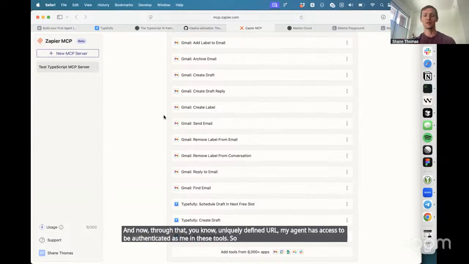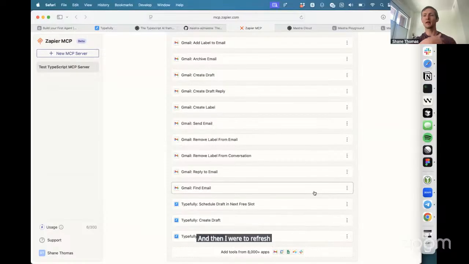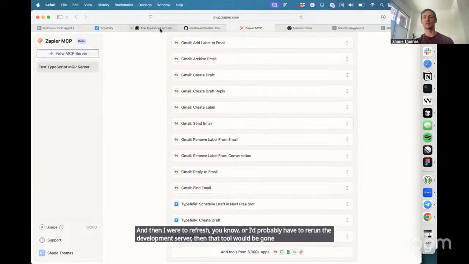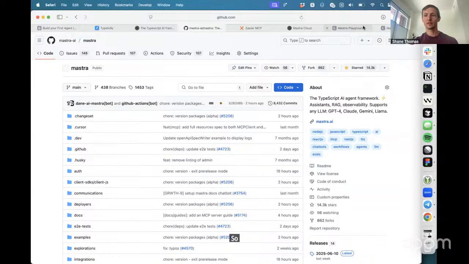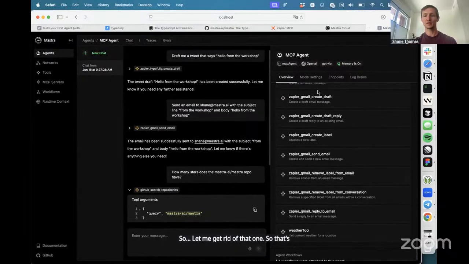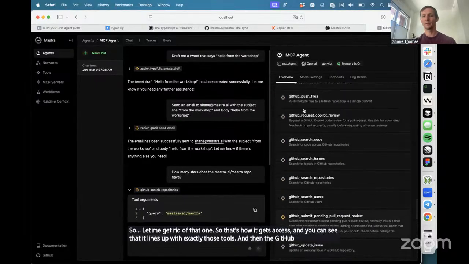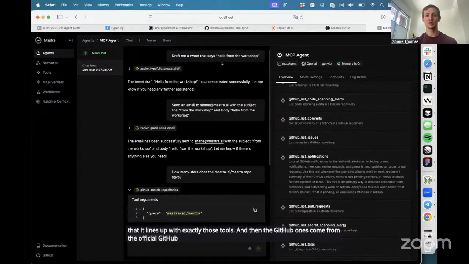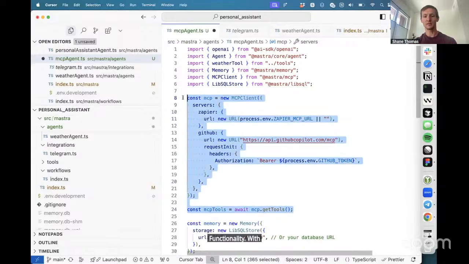If I were to remove one of these and refresh, or probably rerun the development server, then that tool would be gone in the playground. Let me get rid of that one. So that's how it gets access, and you can see that it lines up with exactly those tools. The GitHub ones come from the official GitHub MCP. So we just gave our agent a whole bunch of functionality with basically a few lines of code.